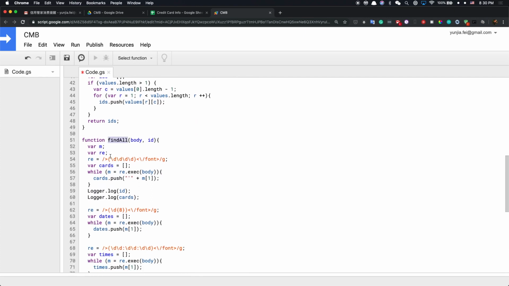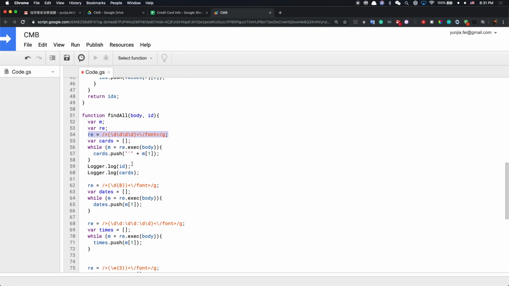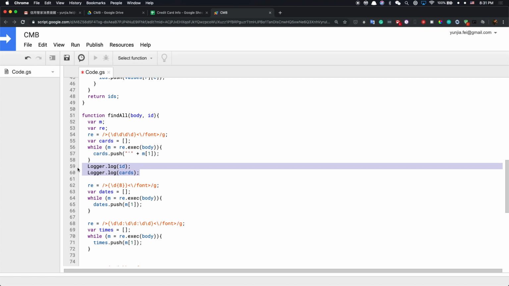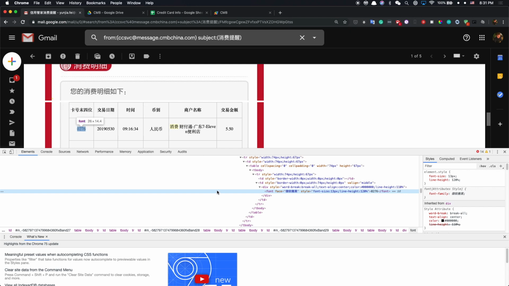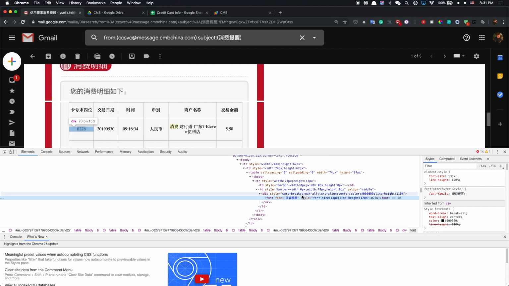So basically, this find all function uses a regular expression to find the data we need. Basically, they're very similar. So here, I can delete these logs. This body is the data we can see here in our HTML file. Okay, so let me show you an example here.